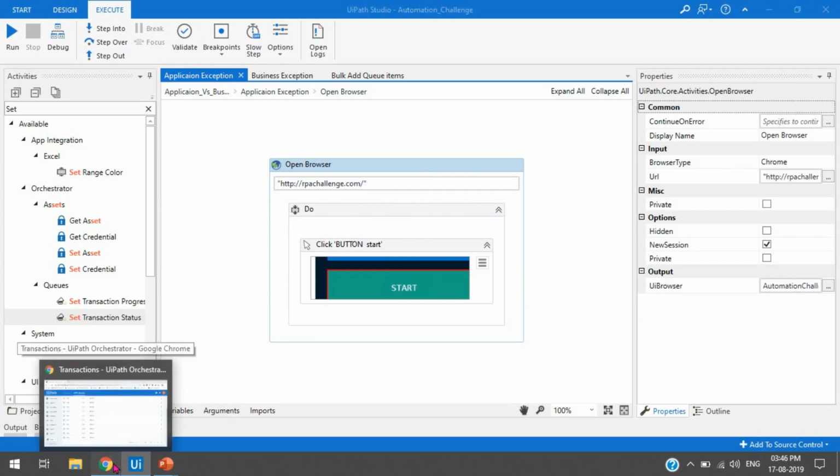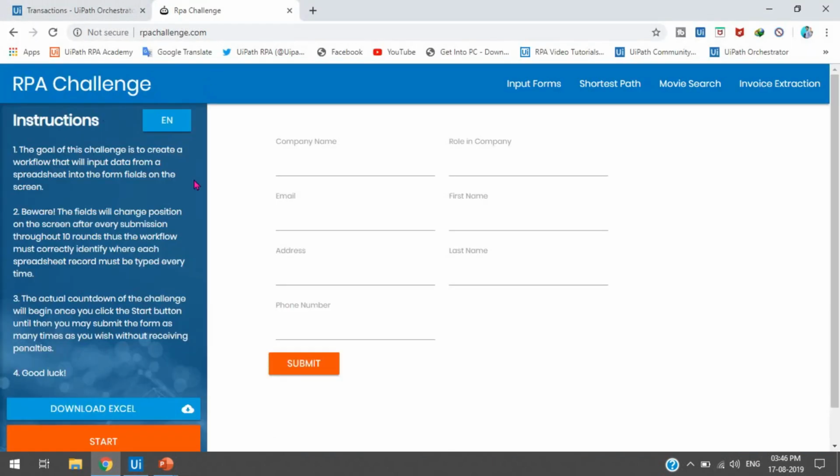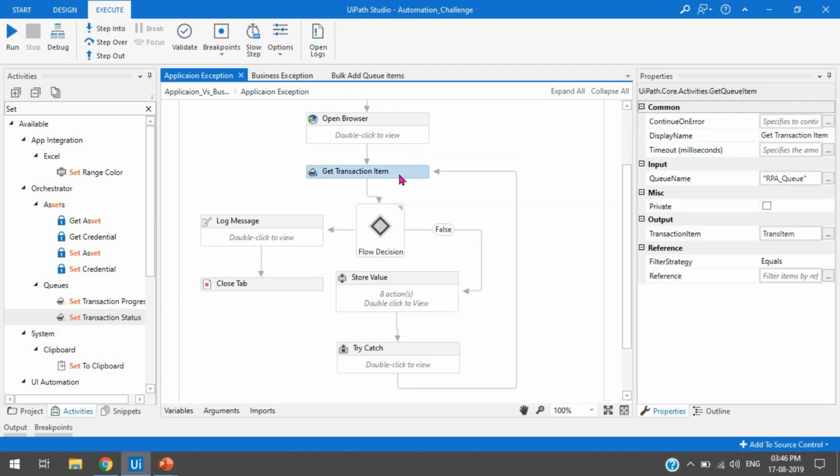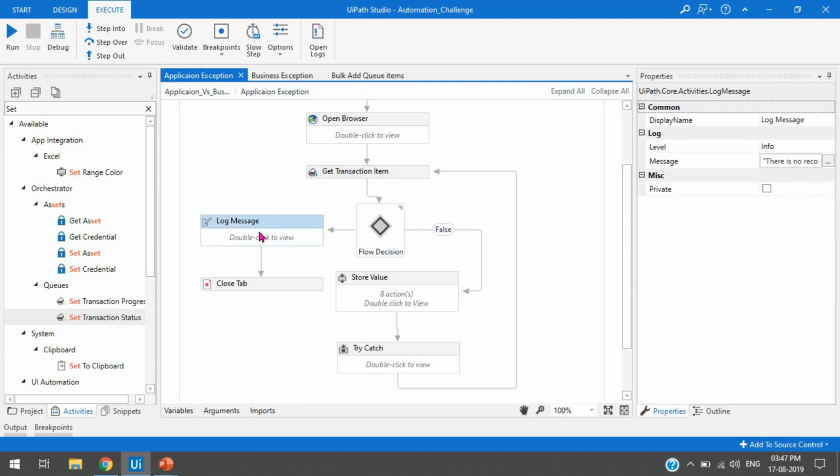Let me open this website. So I am just opening this one and clicking on start here, and then after that this get transaction item is used to get the transaction item from the queue, and we need to pass the RPA queue and trans item. And then here we are checking if trans item is nothing, it means there is no data in the trans items, then it will go to the log message and it will close the browser.